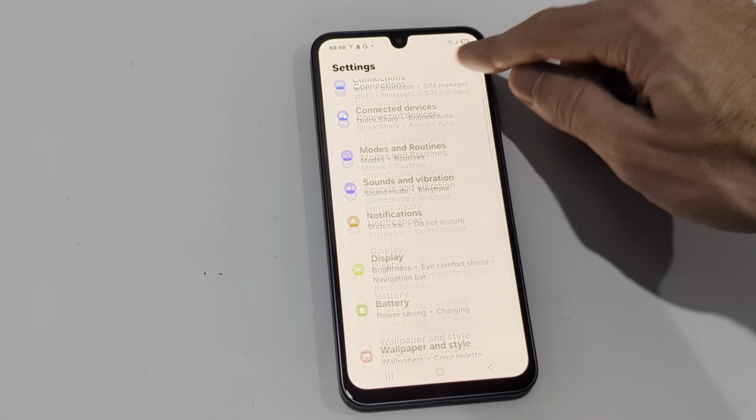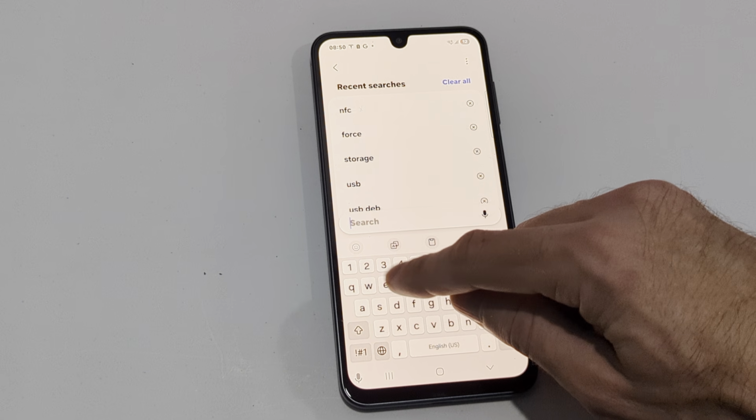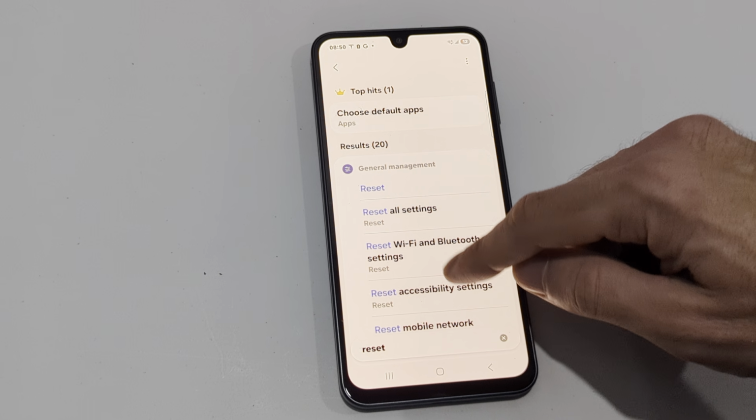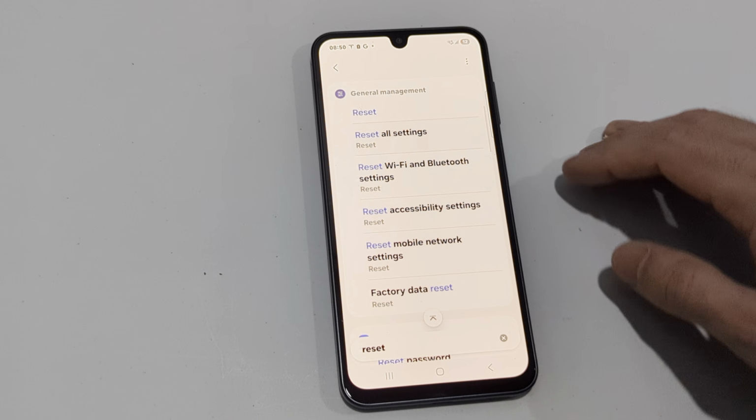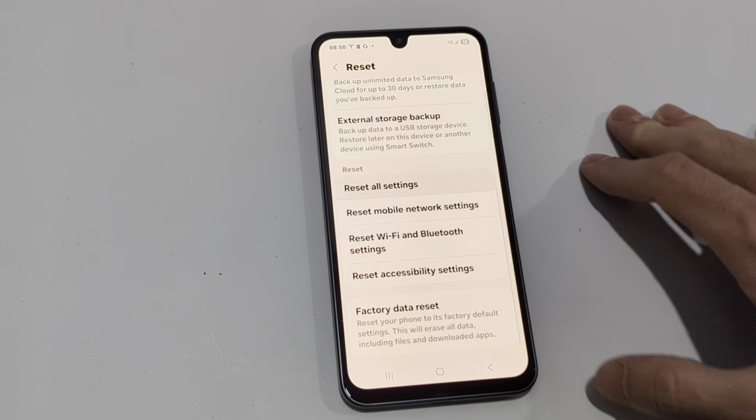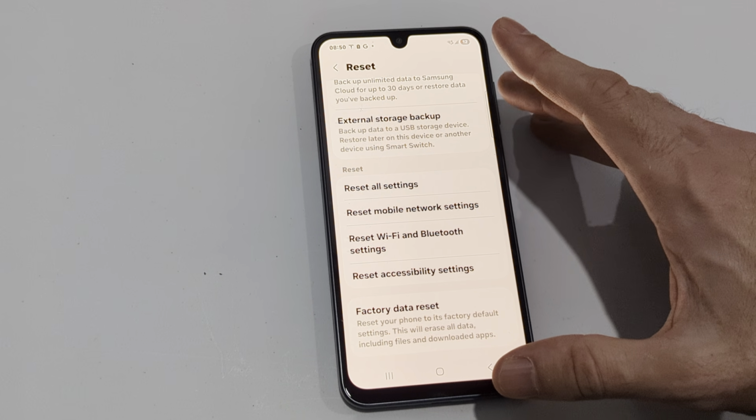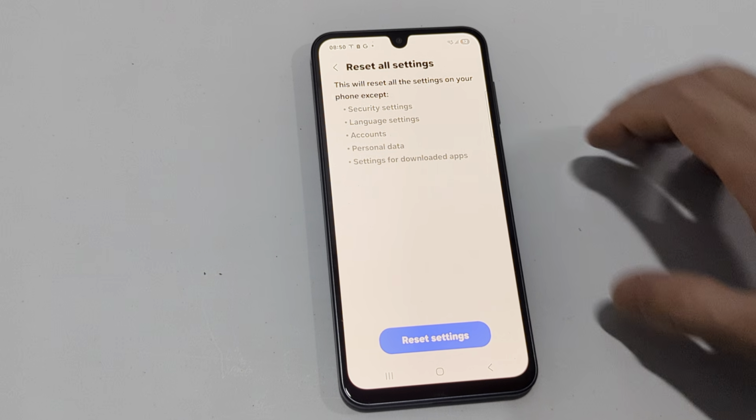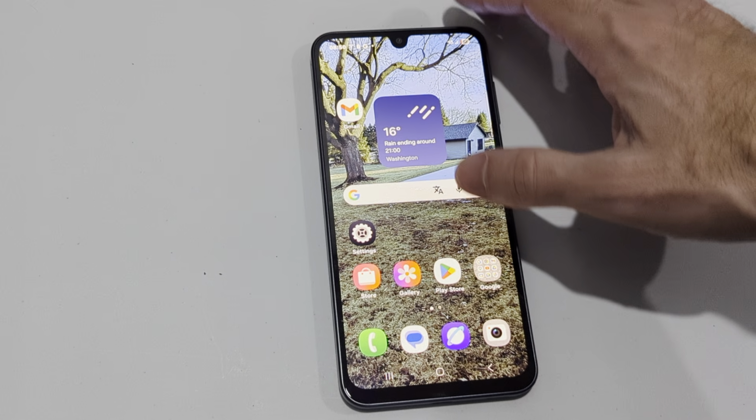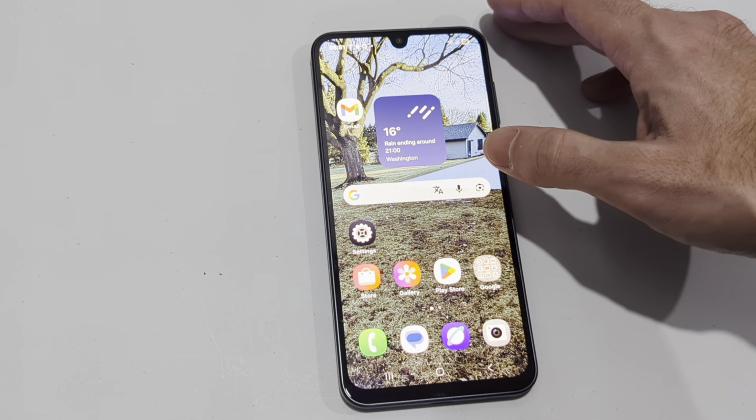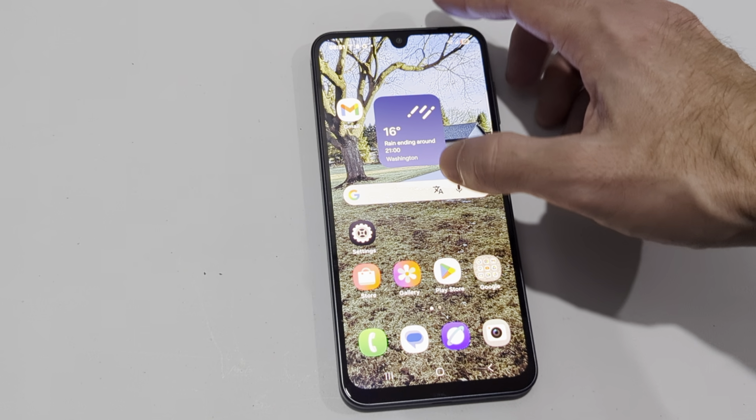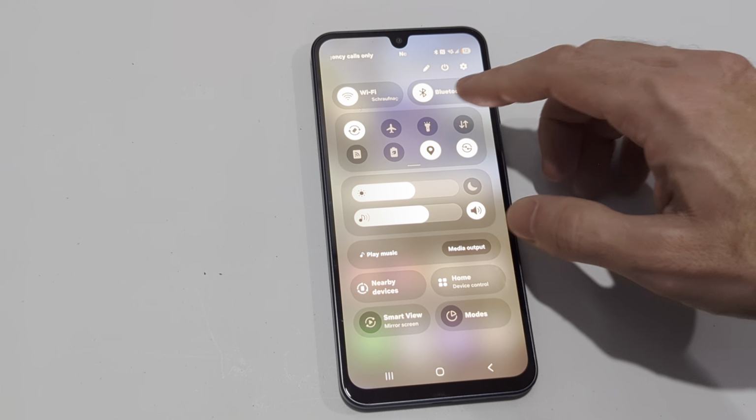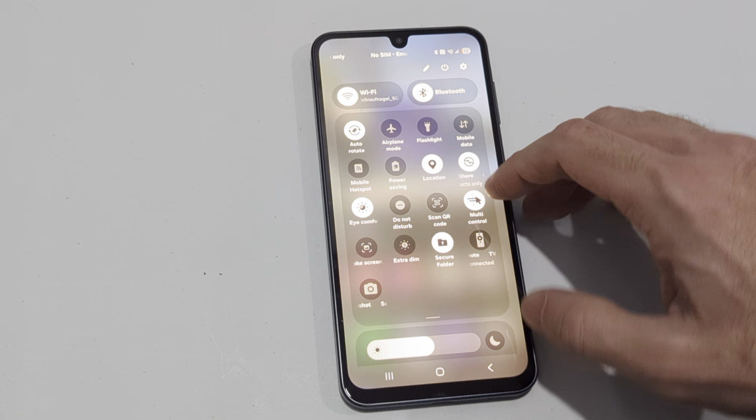Another thing you can do is look for reset, and you can reset all your settings. If there is a setting that is causing this, we can go to reset all settings right here. This isn't going to delete any information off your phone, but it will reset the settings. So if you reset this, your personal information is still going to be on your phone, but your network information, you're going to have to reconnect to your Wi-Fi password. But this should reset any kind of sound issues that you're having or anything that you selected.